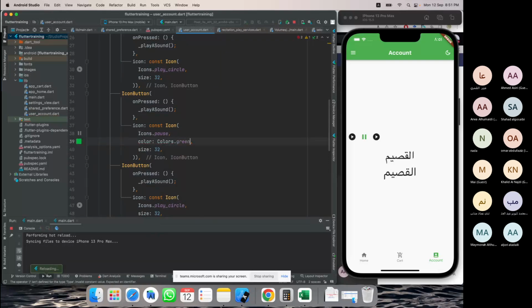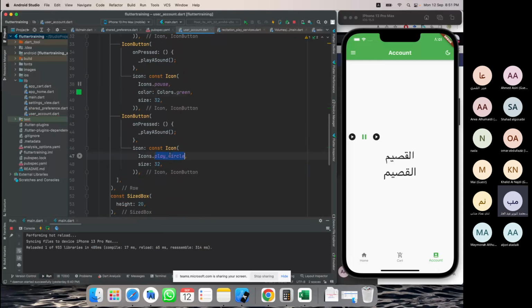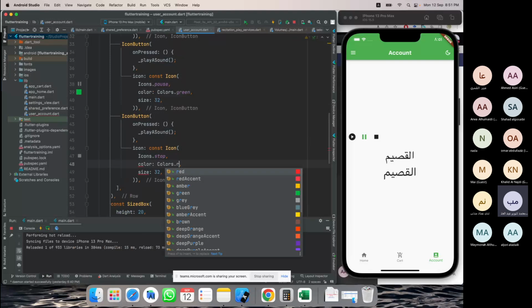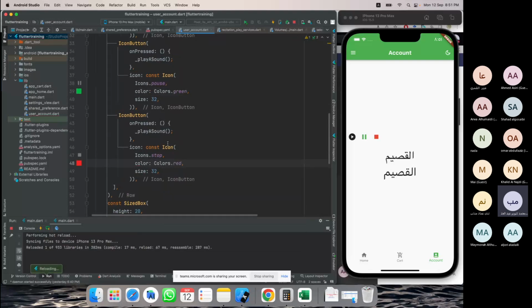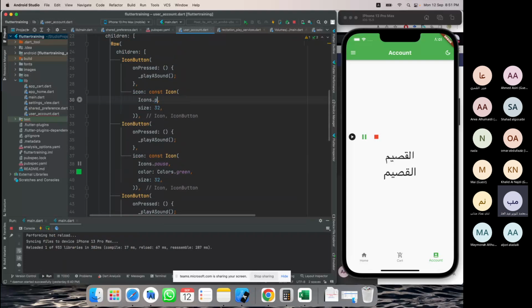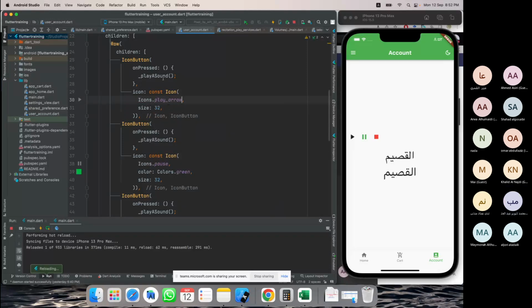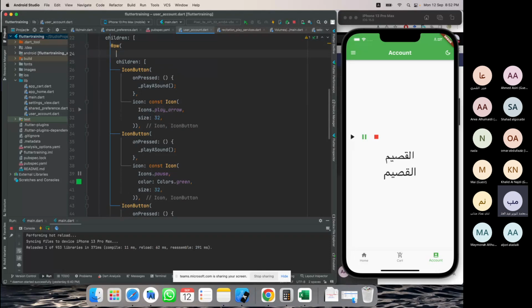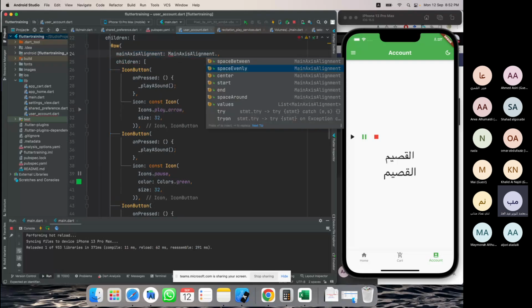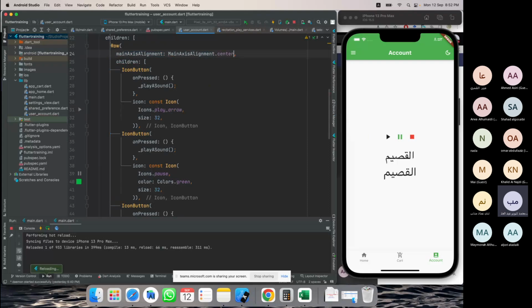Let's say colors green, and this one is the stop, and make colors dot red. Okay, and play. Try to make it in the middle: main axis alignment dot center. Okay, so we have three buttons.